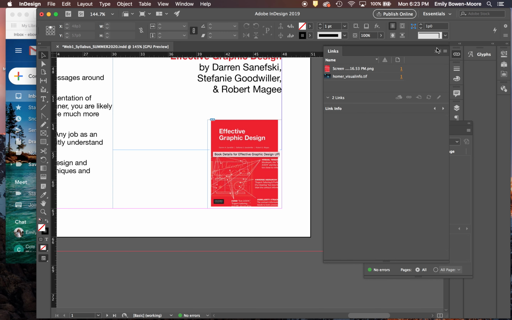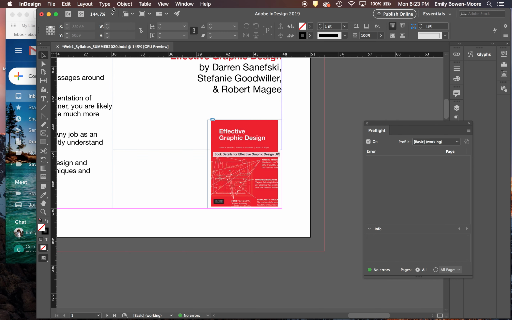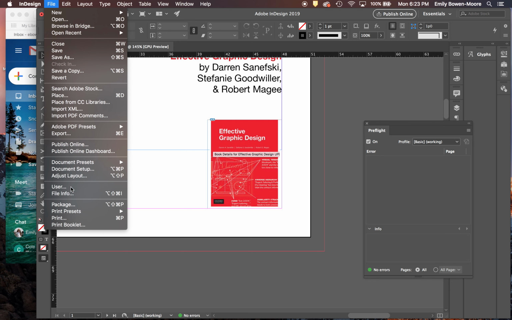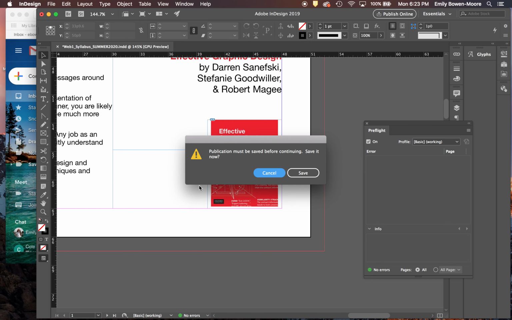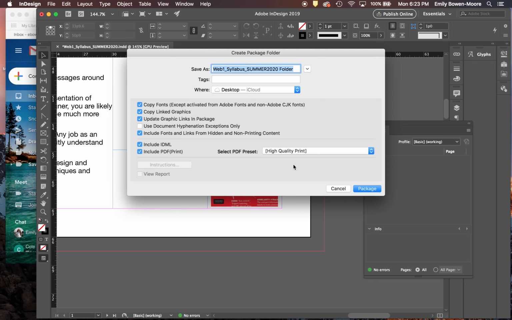So now we're good. So now I'm going to go to File, Package. It is an actual command in InDesign. You're going to get a little series of information here. It's just telling you what is in the folder. And we want to save this before it will let us package. So I'm saving this folder to the desktop. It'll basically add the word folder to whatever the file name is.